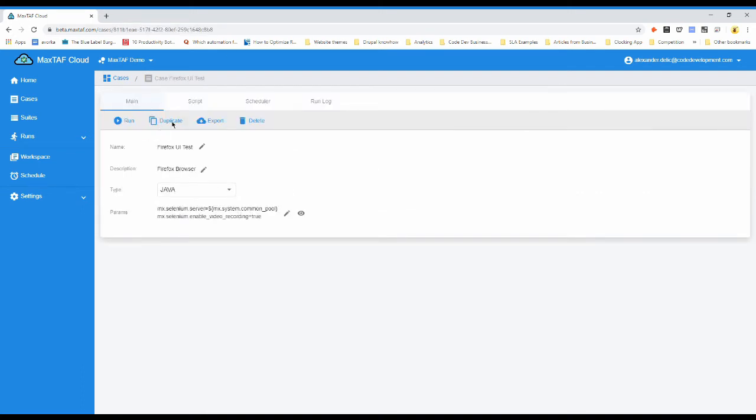Essentially in this main tab we have the top level details: name, description, type of test, which is Java at the moment. And then we have some parameters here. Those do specific technical things. This has to do with the environments that it's going to be running on. It's coming from the common pool of nodes in this case.